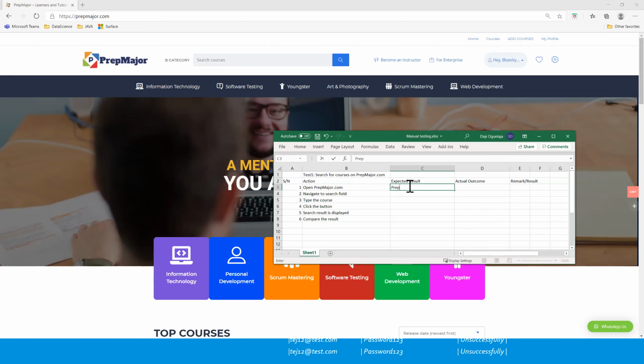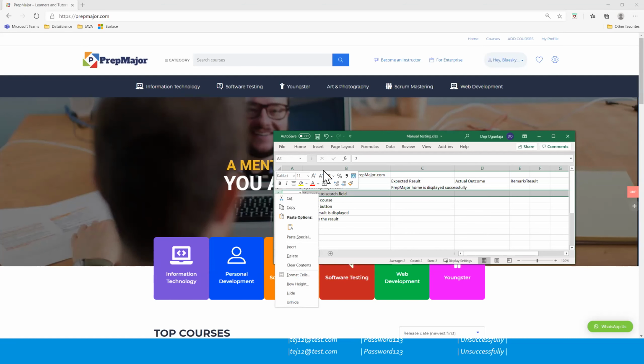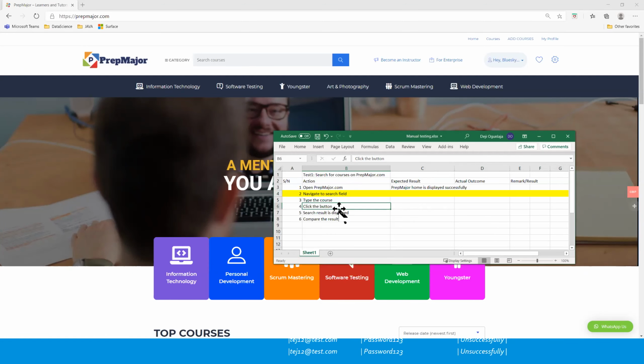So I would say Prep Major Homepage. Yeah, homepage is displayed successfully. So then, to be honest, this particular step, I'll put it in orange for now, which I think might be redundant, because as you can see, you already have that basically. So let's leave that for now.